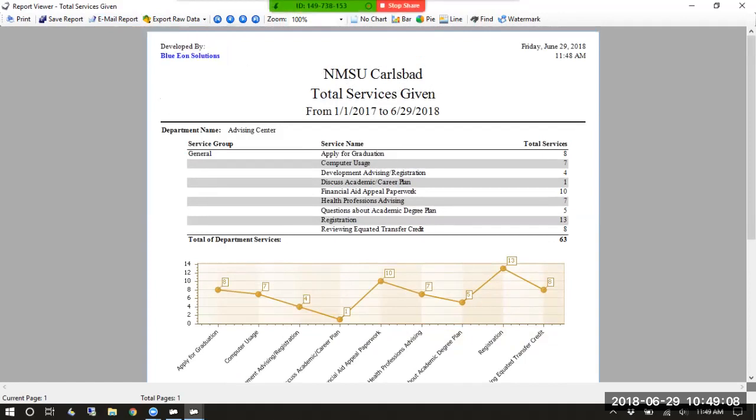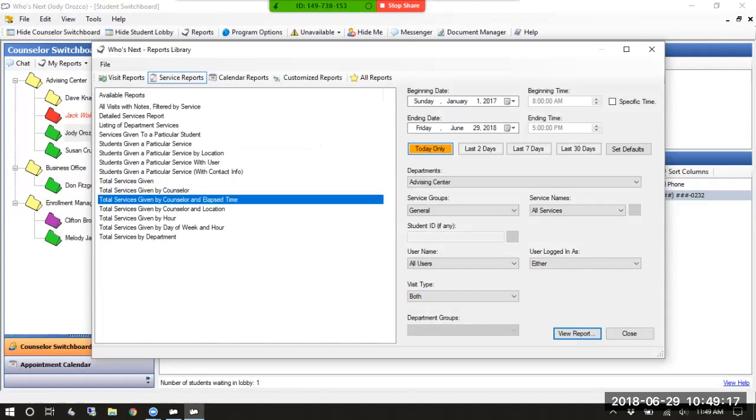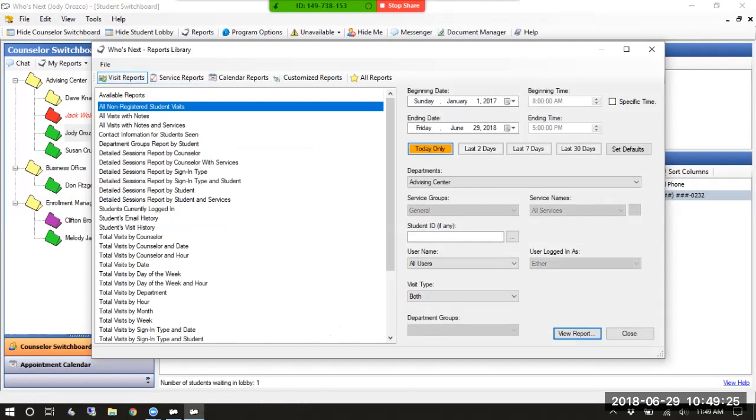Okay, so that's just one report, total visits by total services given. You can even break down even further by counselors and advisors if you want to do that. You can break it down by counselor and time if you want to do that. So again, we have a ton of different services reports in here to run by services, okay? Now under visits right here, you get to see how many visits are coming in, how many students are coming in, or how many visits you're saving.